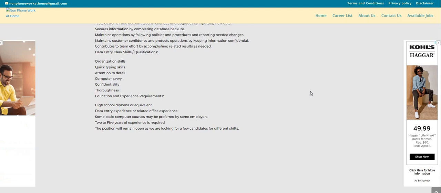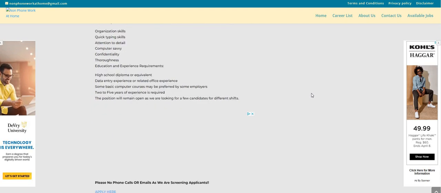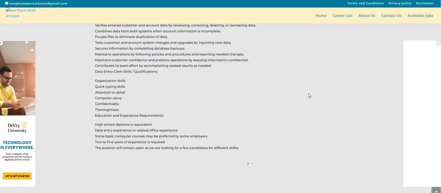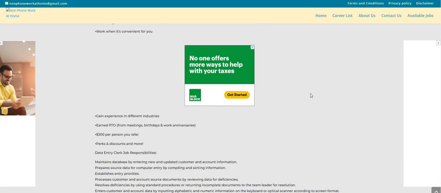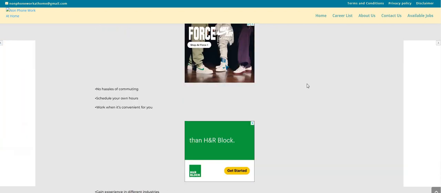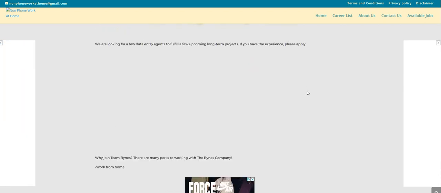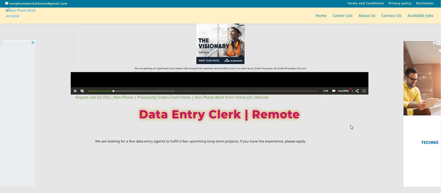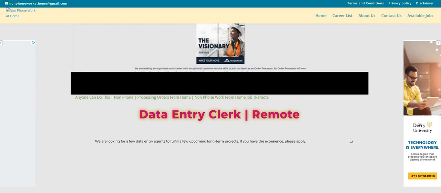Now, on their website, guys, this one is state specific. They do not hire in every state. So make sure you check that before you apply for this job. And it is posted over on their website. So again, the company is either Bynes or Bynes. They are looking to fill this data entry clerk work from home job, and you can work when you want. So that is a great thing. Make sure you guys go over to Google and do some research about this company. We have not posted this company before, so this is a new one that has hit the radar.